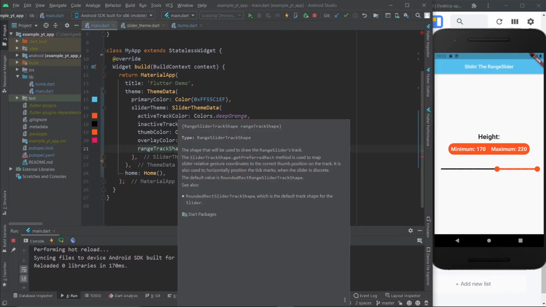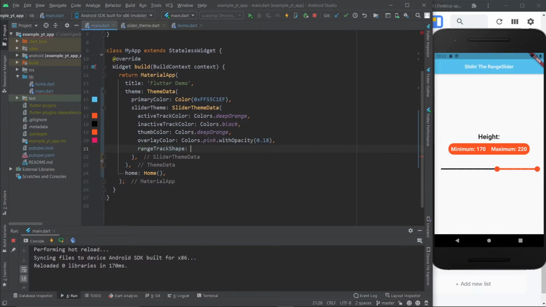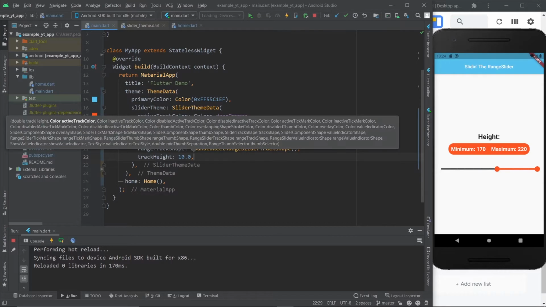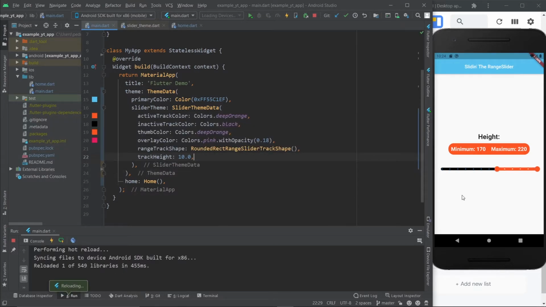This property expects a range slider track shape type, but that's an abstract class. So what it really wants is this right here, the rounded rect range slider track shape. And this is the default one, by the way. But before we show the different one, let me increase the track height. Otherwise, you won't be able to notice it because right now it's just too thin. Now I'm going to save this and it's going to grow a little bit.